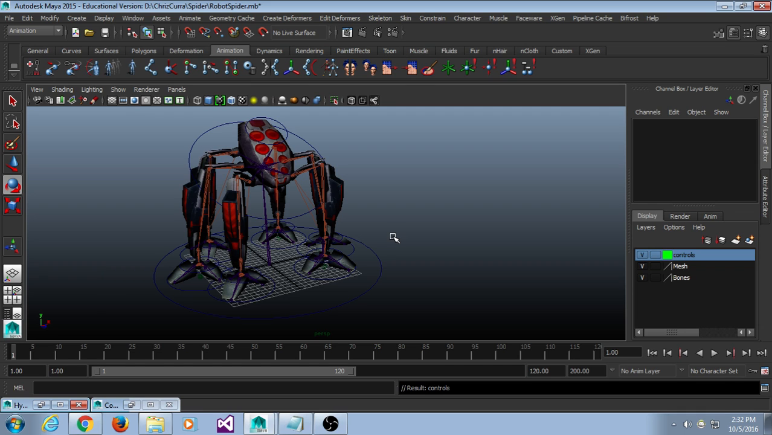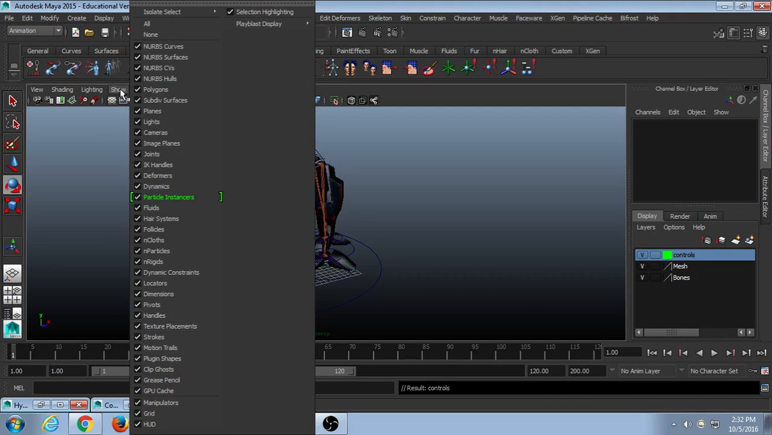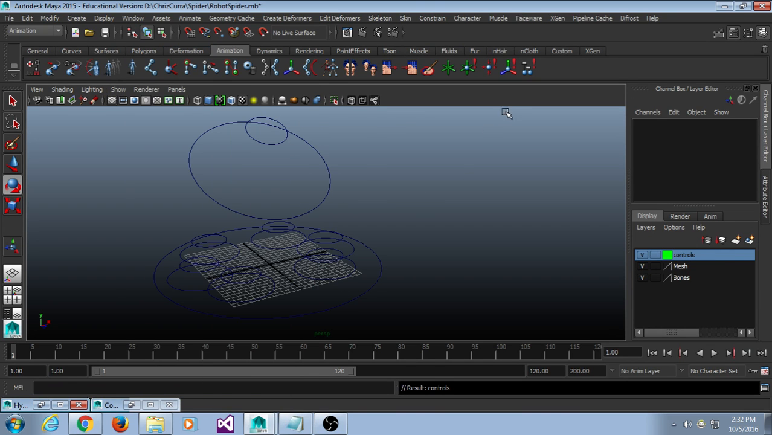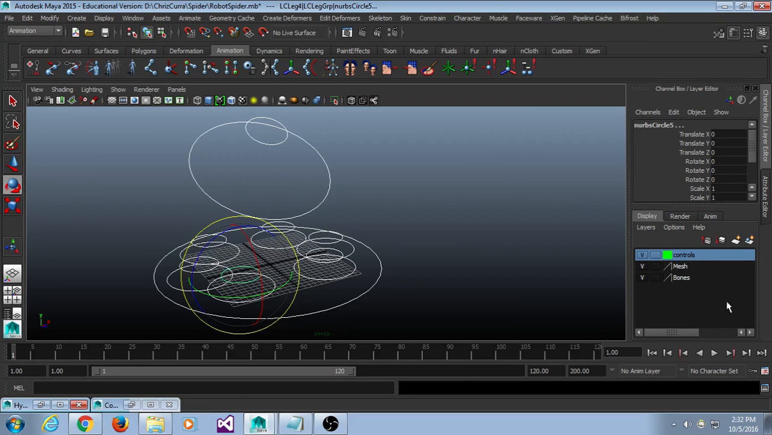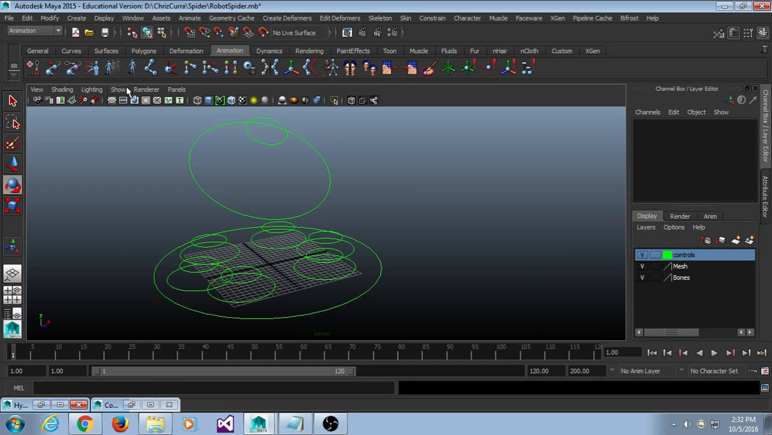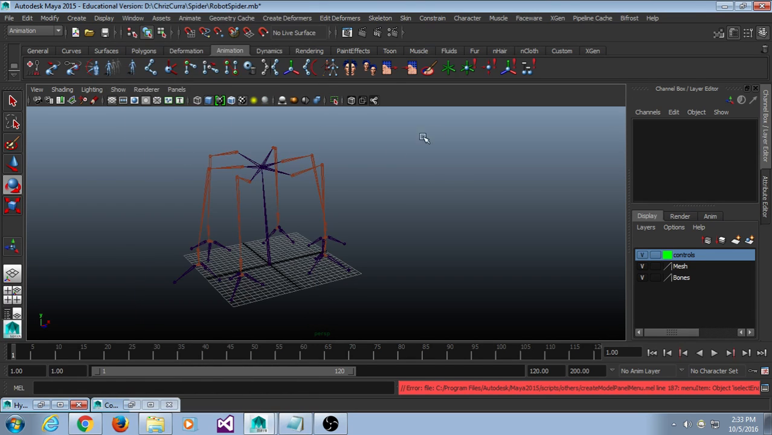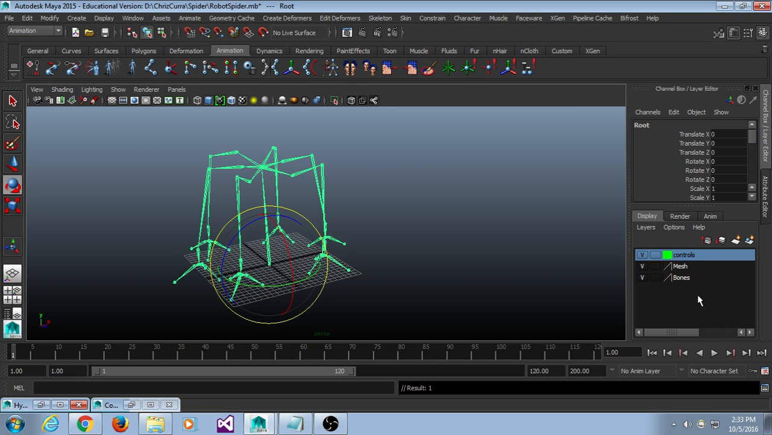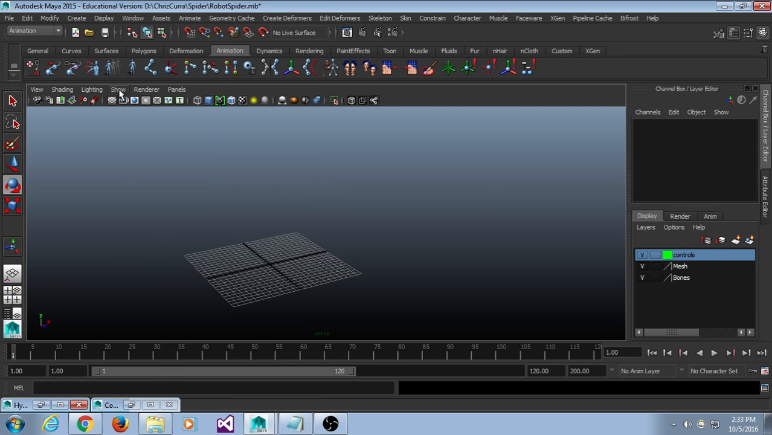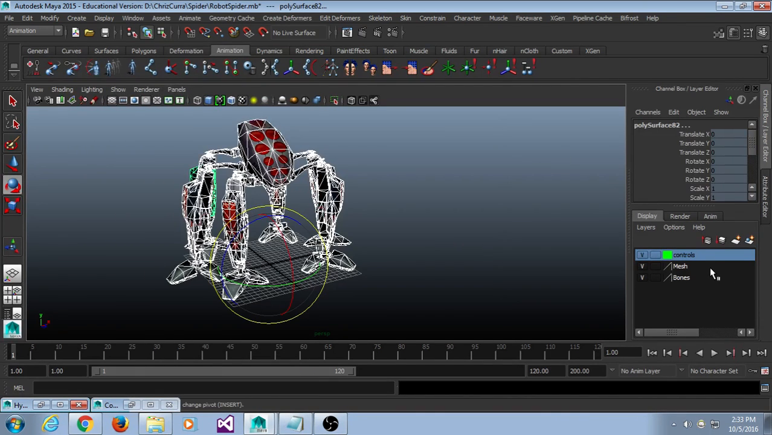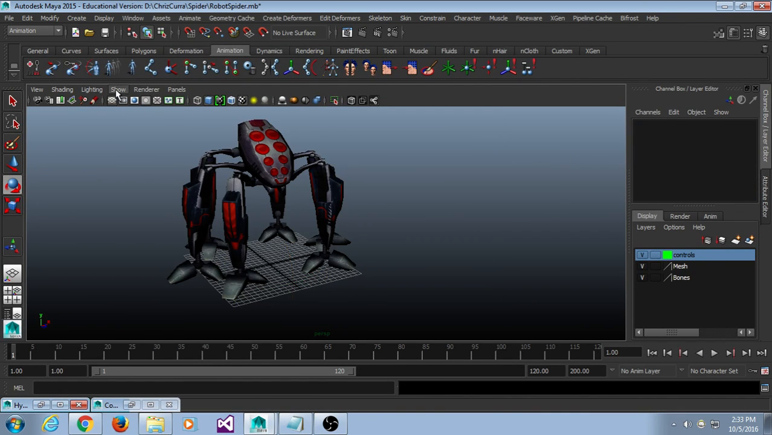Now you can do show and turn off everything and turn on show NURBS curves. Select them all and right click on your layer, add selected objects. Then you can do show none, show bones or joints. Select all those, add to bones, then do show none, show polygons, add all those to mesh, then do show all.